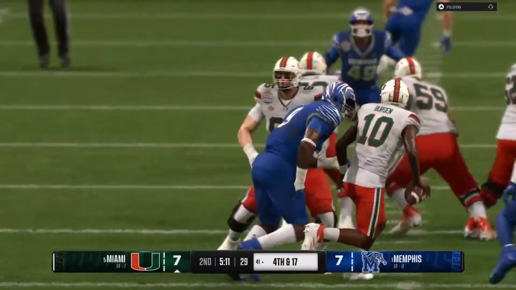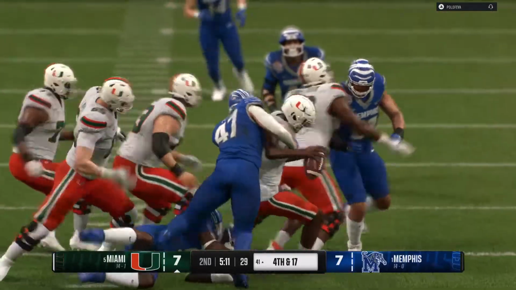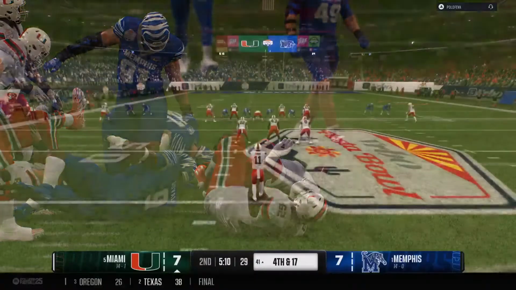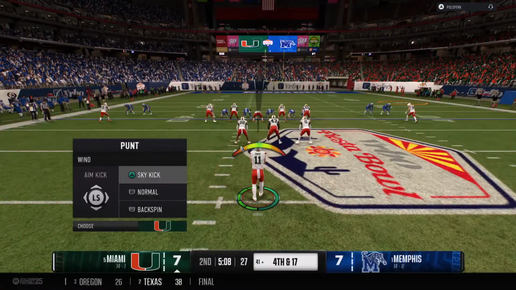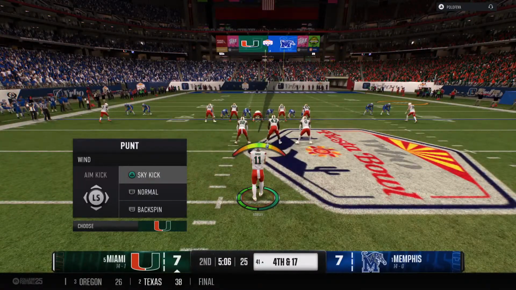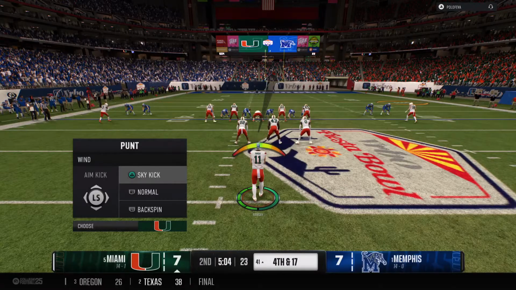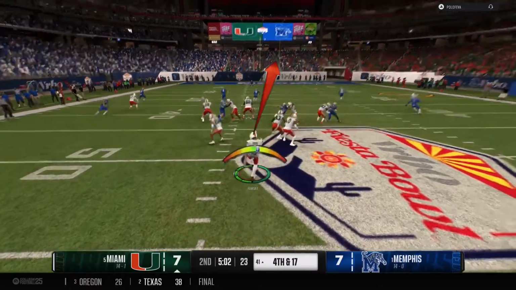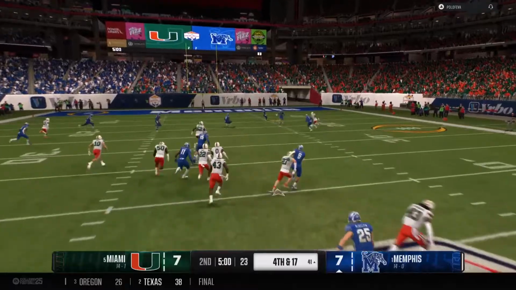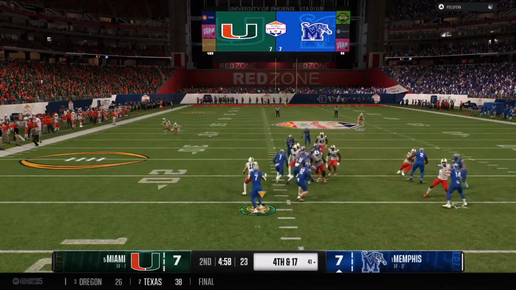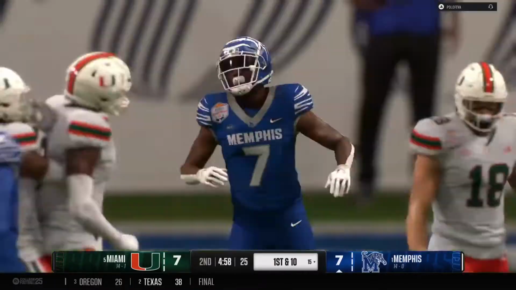Now it's 4th down and long. And the Canes will line up to kick it away. First punt of the game now, looking to pin him back deep. And the return man decides to signal fair catch.